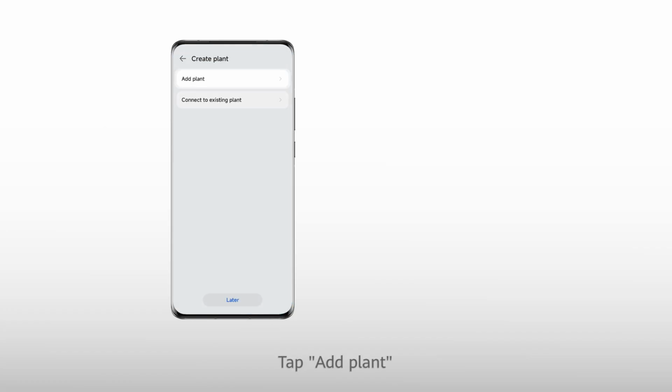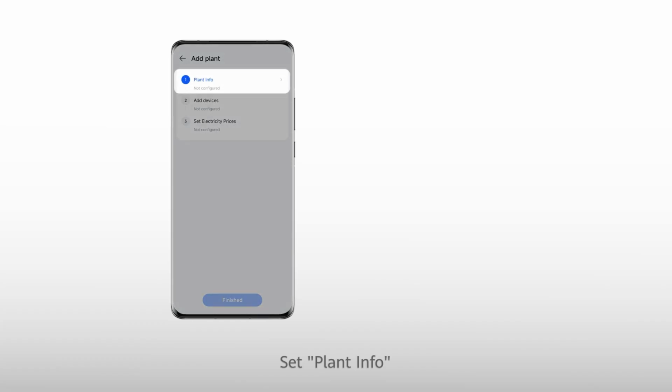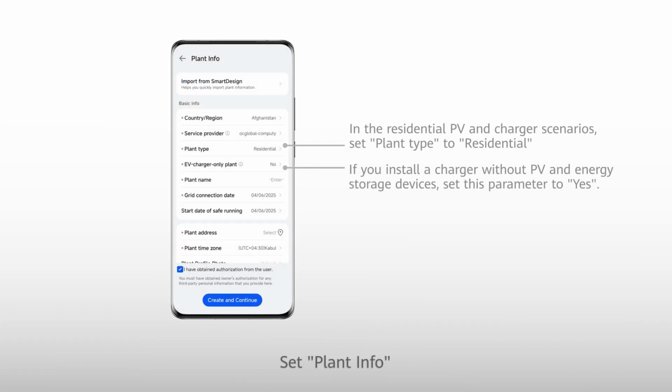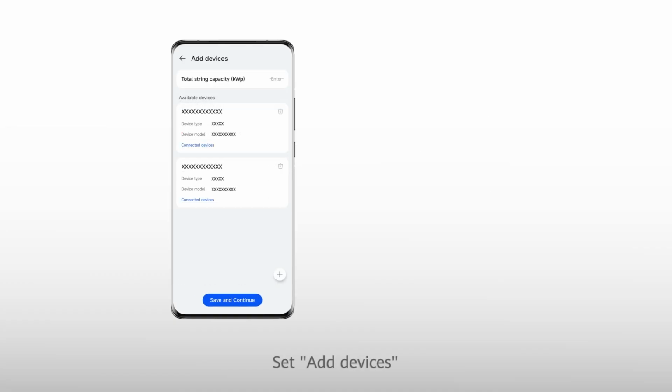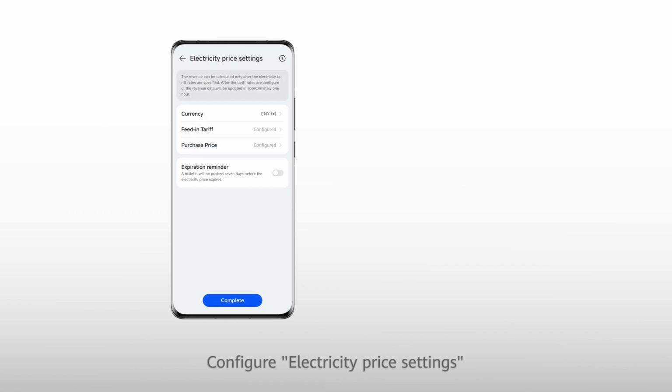Tap Add Plant. Set Plant Info. Set Add Devices. Configure electricity price settings. Finish site deployment.